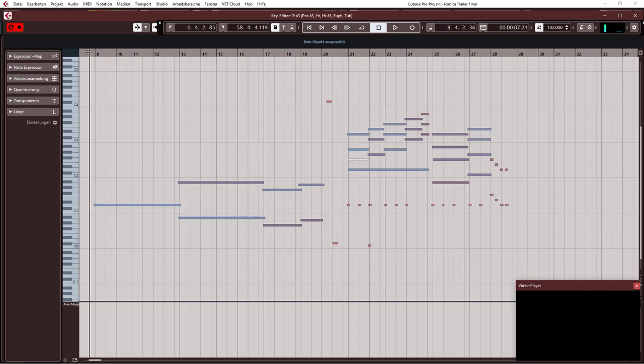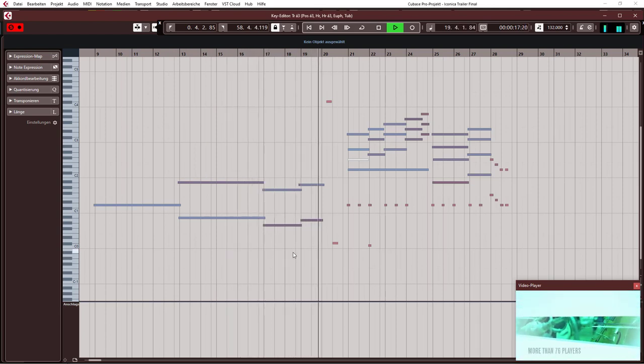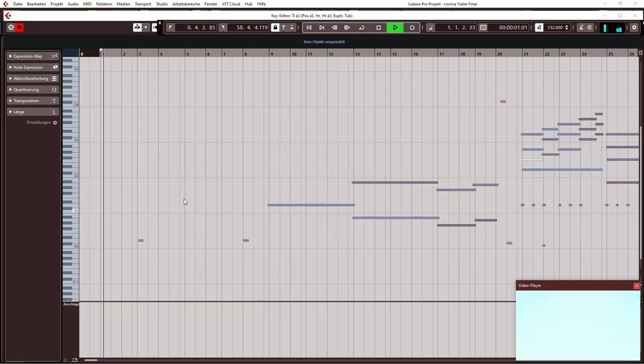Let's listen to that without the strings. Nice and smooth supporting, right? And let's listen to it with the strings again.